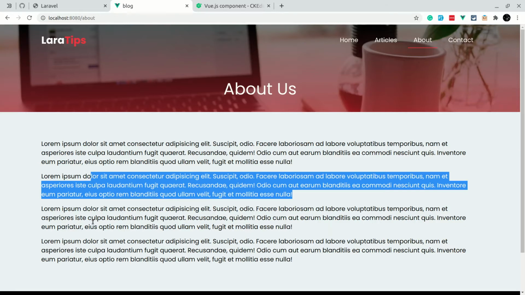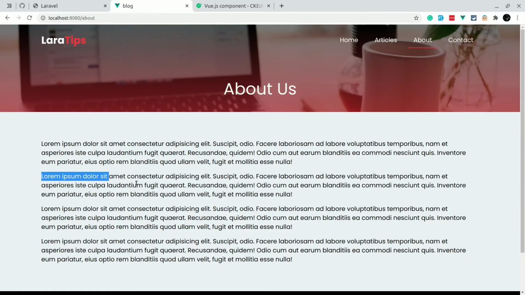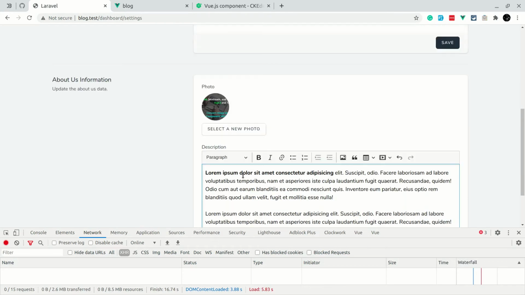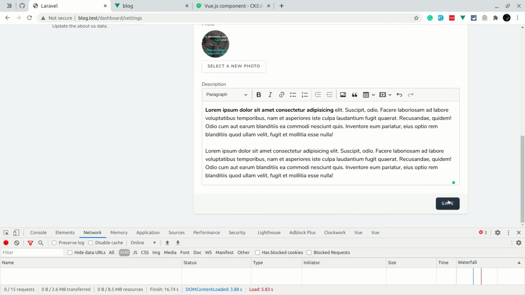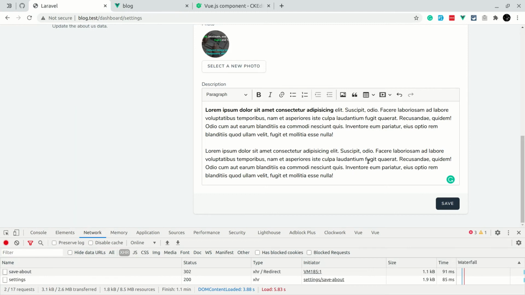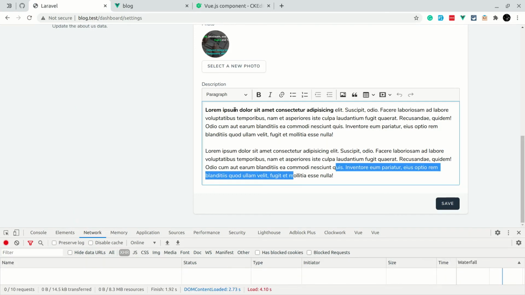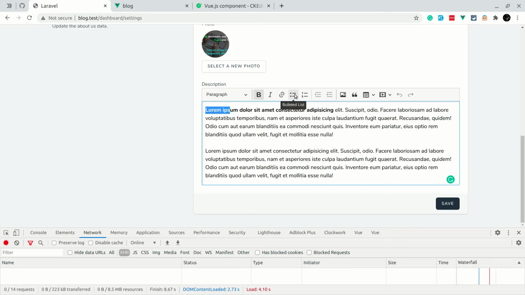Okay, and let me add some other information here. Let me copy that from here and add it here, and when I click on save, it is saved. Let me refresh the page now, and you can see all the data is persisted. So we can not only make things bold, but we can also add bullet points and numbers, and we can make tables as well. This kind of thing can be done using the CKEditor.